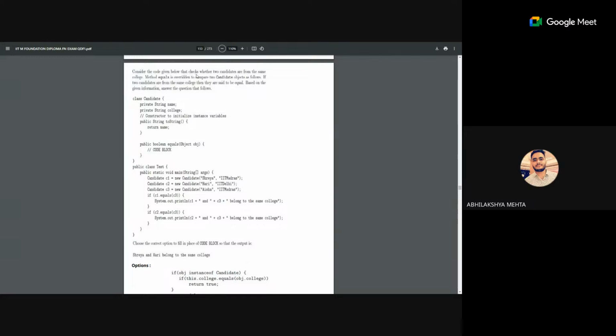Consider the code given below that checks whether two candidates are from the same college. The method equals is overridden to compare two candidates' objects as follows. If two candidates are from the same college, then they are said to be equal. Based on the given information, answer the question that follows.